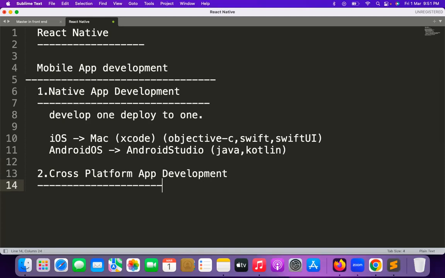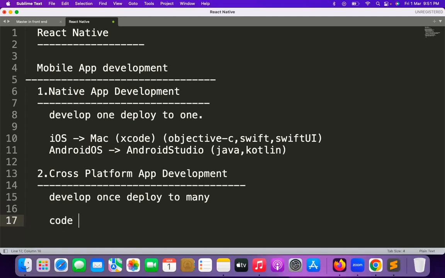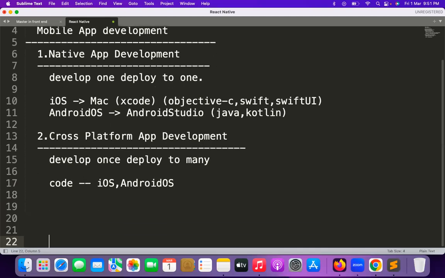The cross-platform app development mantra is very simple: develop once, deploy to many. It means if you develop the code once, that one source code should be available for both platforms, like iOS and Android OS.